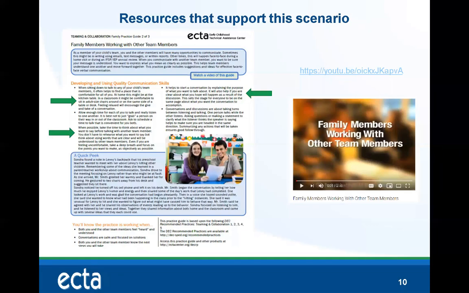The other thing that I would really point out is on the right-hand side, and you'll remember the family practice guides all have a video of the guide. You can take those videos and embed them in your training.